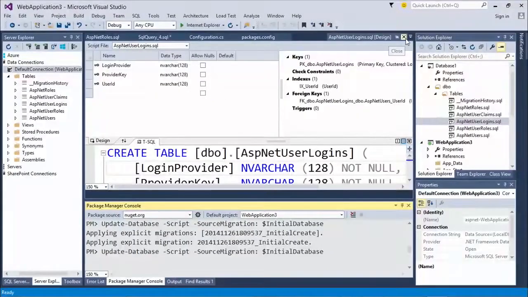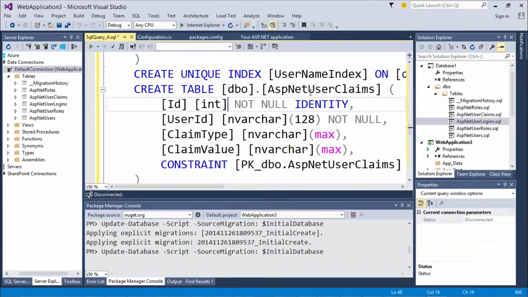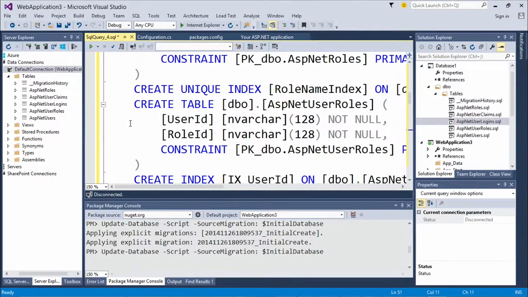All right, so let me close this out. Now, I didn't apply this. This was just a script I generated. I didn't apply it yet.